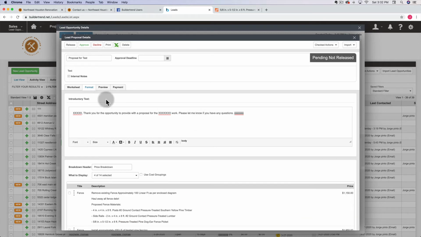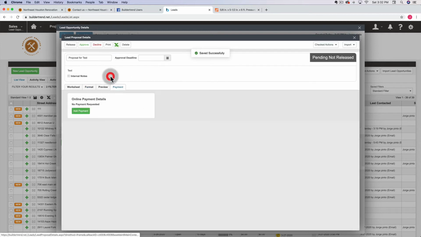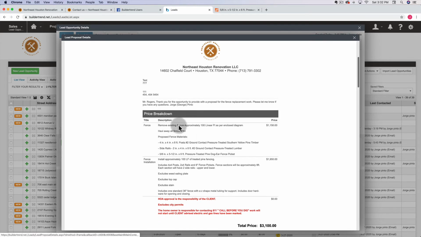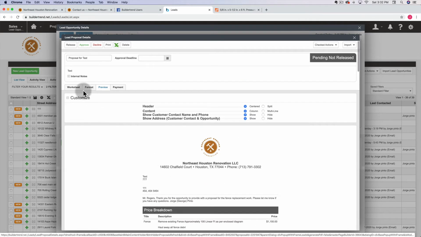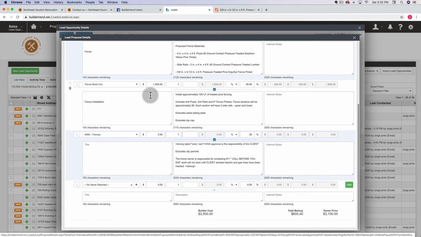So now let's go here to the intro text. Mr. Rogers, thank you for the opportunity for providing you with a proposal for the fence replacement work. Please let me know if you have any questions. All right, so if we go back to preview, you can see now that it looks very professional, or starting to at least. Let's do the payment schedule before we do anything.